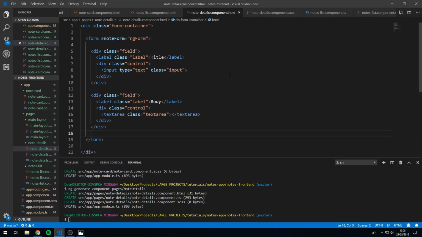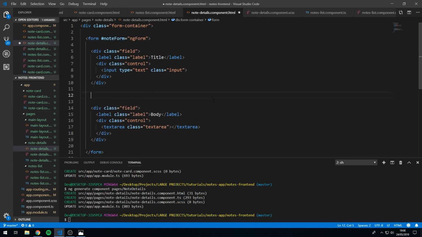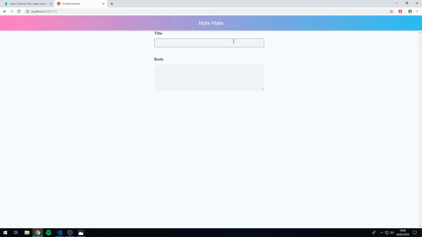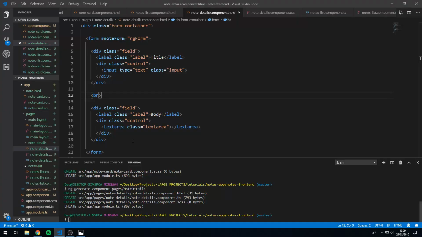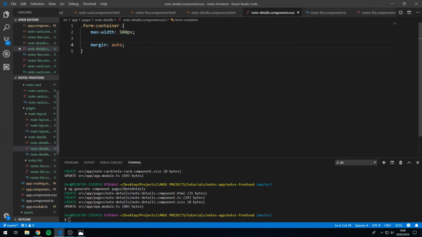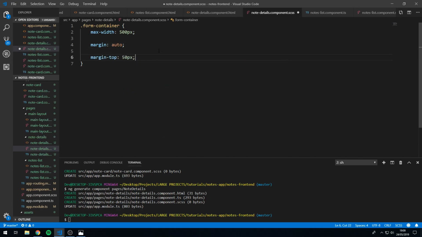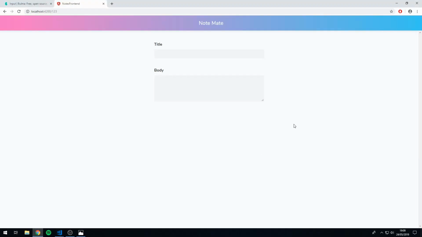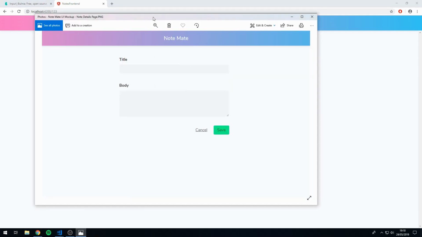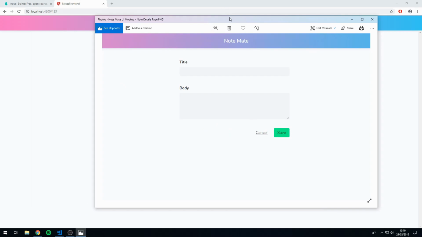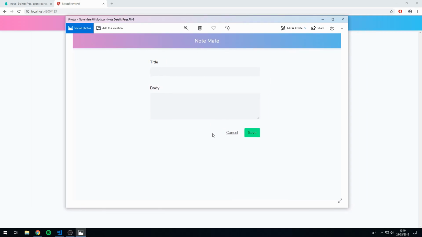So to put the spacing in between the title and body fields, we can put in a break here using the br tag. So save this, and let's go back to the app. And now we have spacing in between these two fields. Great. And then we can go to the style sheet and set the margin top to 50 pixels. There we go. Save this, and let's go back to the app. And now we have lots of spacing up here and in between these fields. That's great. And it looks exactly the same as our UI design.